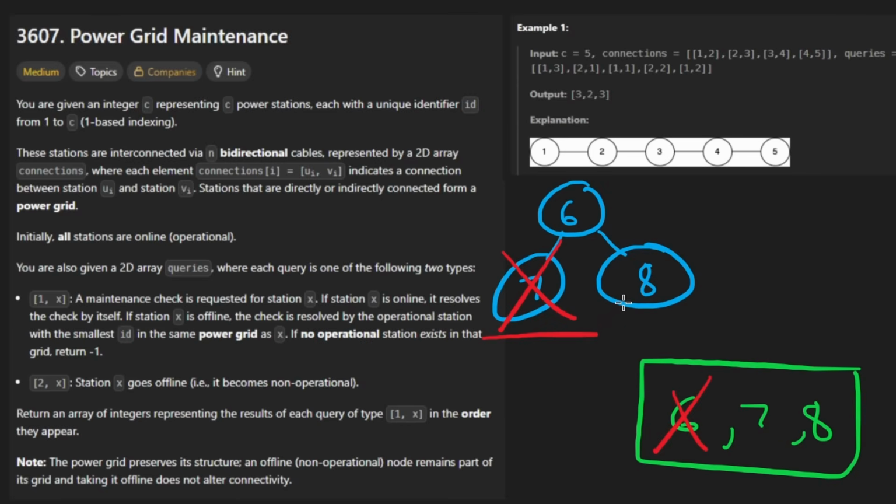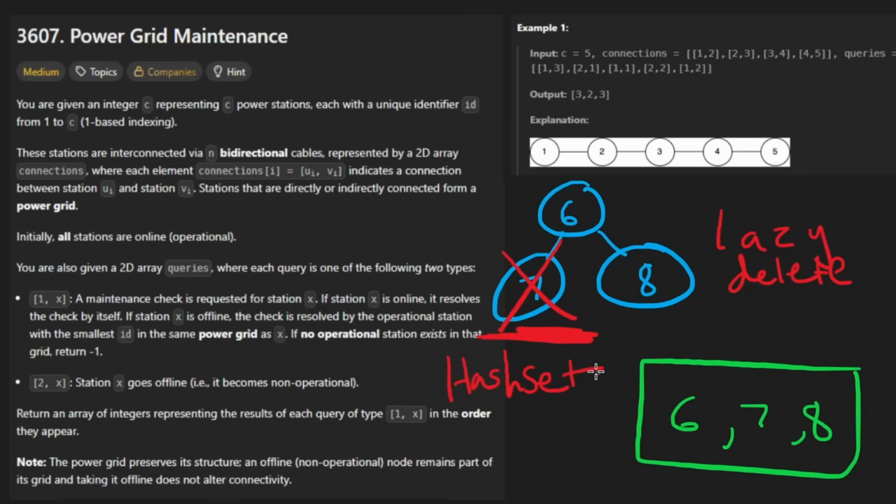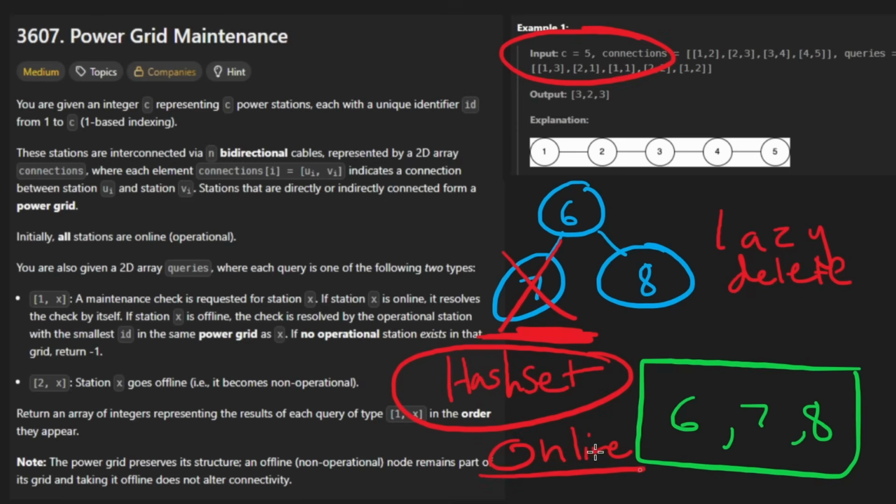So a better way to do it, I would call this a lazy delete, because we're going to mark 7 as deleted. But we're not going to remove it from the min heap. We're going to use another data structure. My preference is to use a hash set. So what I'm going to do initially is add all of the stations to the hash set, which I'm going to call the online hash set. So now we can immediately know for any node, is it online or not? And so when 7 goes offline, all we do is remove it from the hash set. That's going to be a really quick operation.